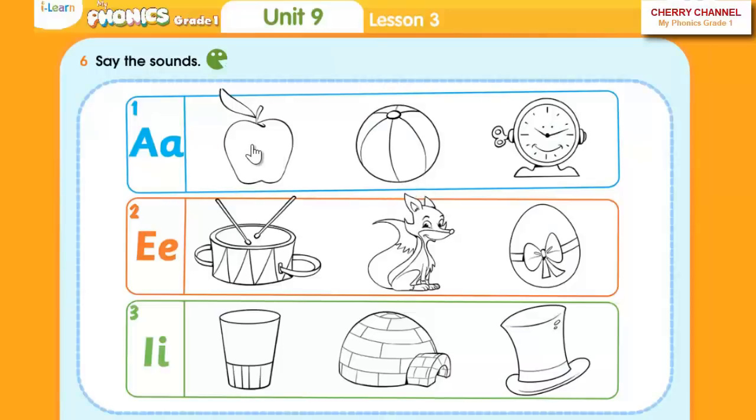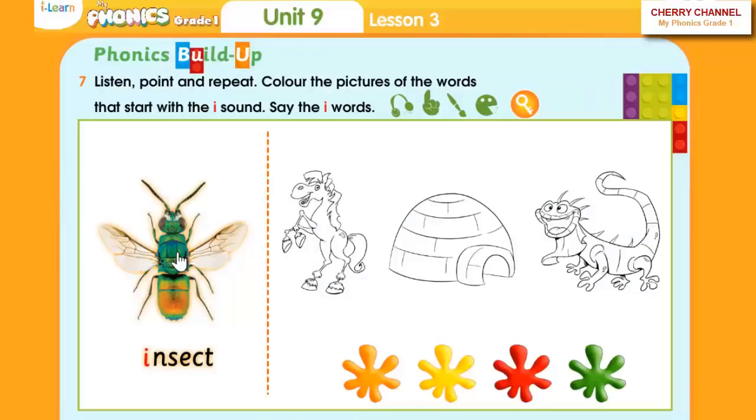Apple. Egg. Igloo. Glass. Hat. Drum. Fox. Apple. Ball. Clock. Ah. Apple. Eh. Egg. Eh. Igloo. Insect. Igloo. Iguana.